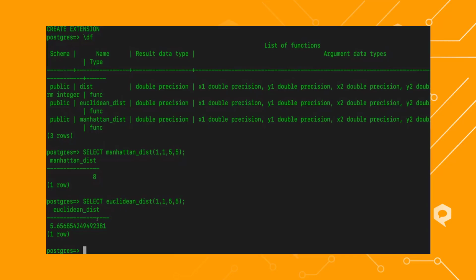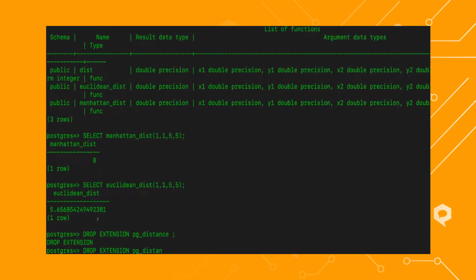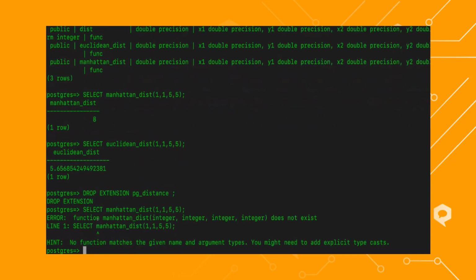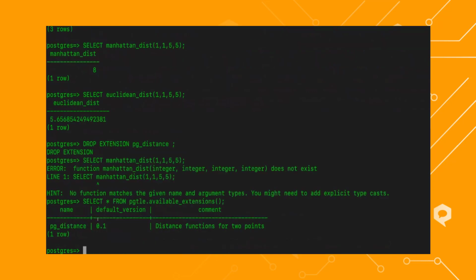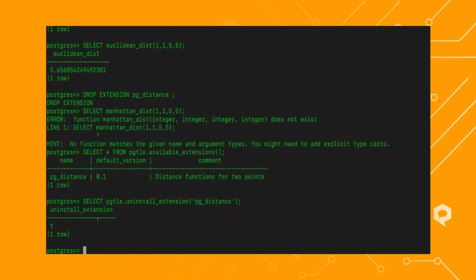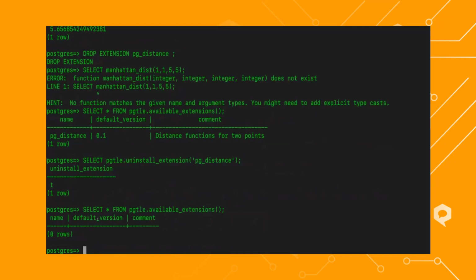All right, so we've been able to install this. So let's try to drop the extension and see what happens. So we dropped it. See, these functions no longer exist. And let's see what happens if we try to uninstall the extension. All right, so this returns that we've uninstalled the extension. And if we call available extensions, we can see it's no longer there. So cool, we just managed the full life cycle of this pgDistance extension. And notice how easy it was to do this from the TLE SQL interface.